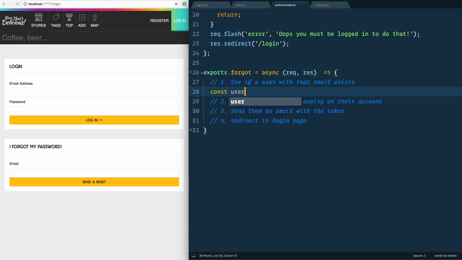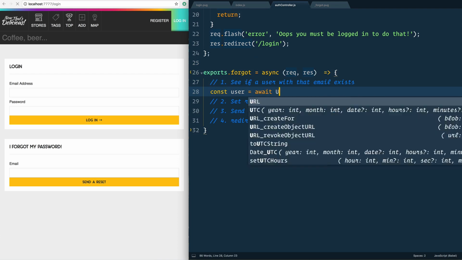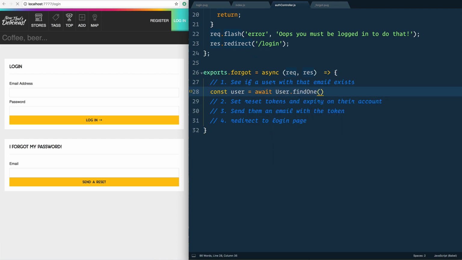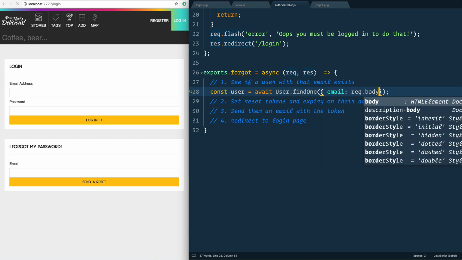So const user equals await User.findOne. We're going to find one. And what is the one piece of information we are able to find them on? Well, their email address, because that's what they're providing to us. We're going to say the email is request.body.email.